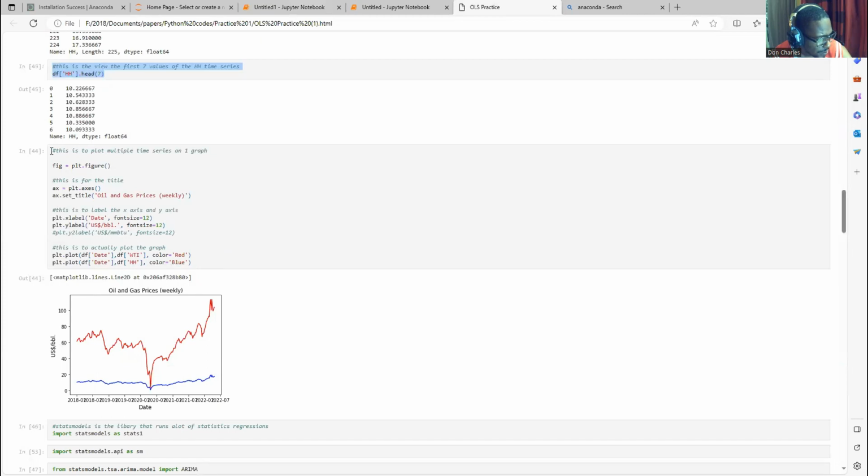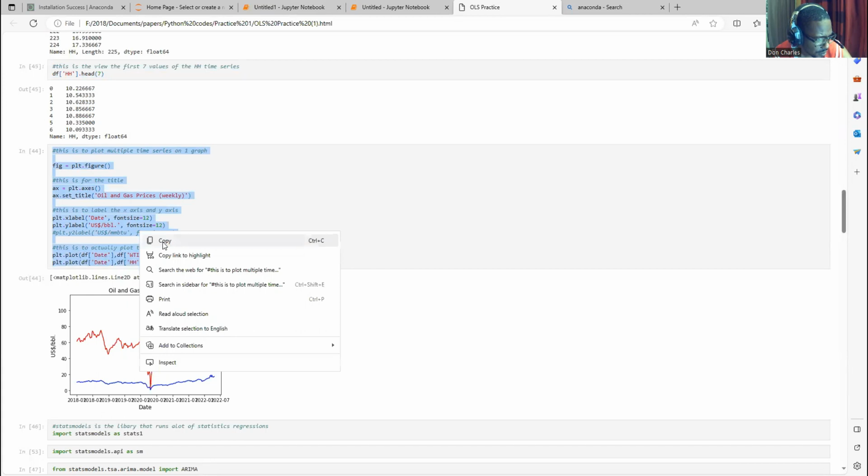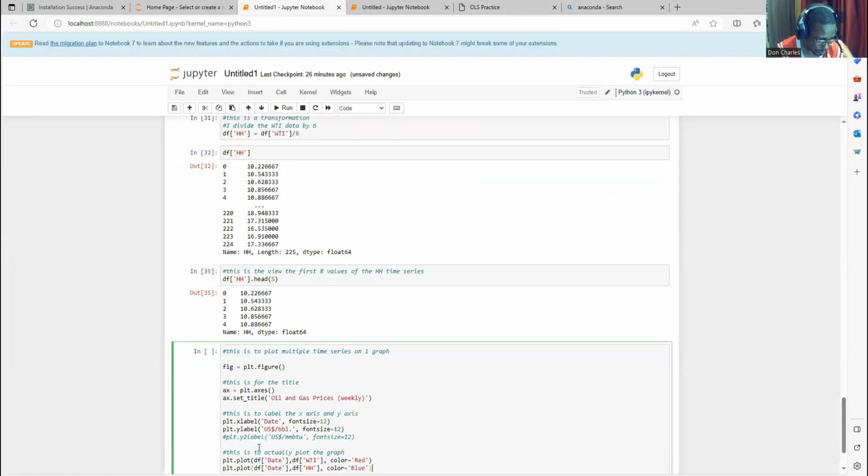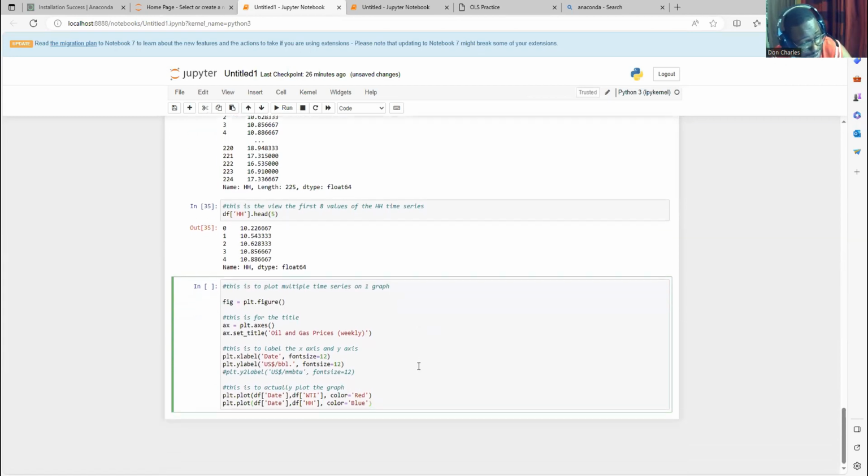And this is a plot of multiple time series on one graph. I know the code is working. And if you realize, I just copy and paste my code. If you work on a different time series, this code could work for you. Although I have oil prices here, and gas prices, and returns, this same code could work for you. The only difference between my code and your code will be the data.